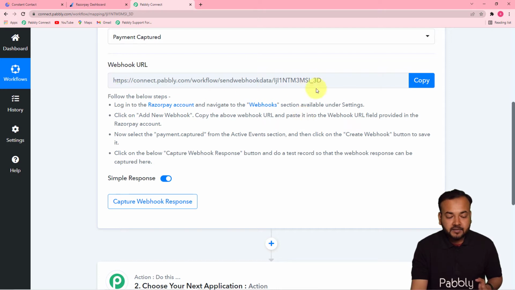Okay, so with the help of this URL, I'm going to fetch the details of a demo payment that we are going to do in Razorpay, so that we can capture the demo payment details here in Pabbly Connect, and with the help of that demo data only, we are going to set up this automation further. Okay, so first of all, you have to follow these steps written here. You have to reach your Razorpay account and navigate to the webhook section under the settings. Okay, so let me show you.